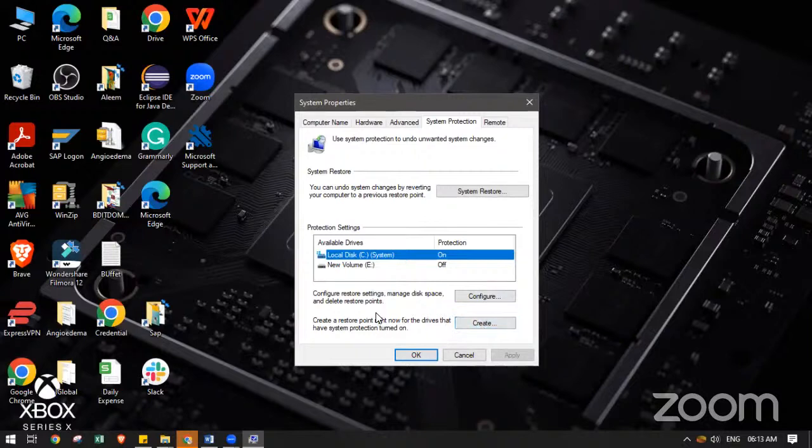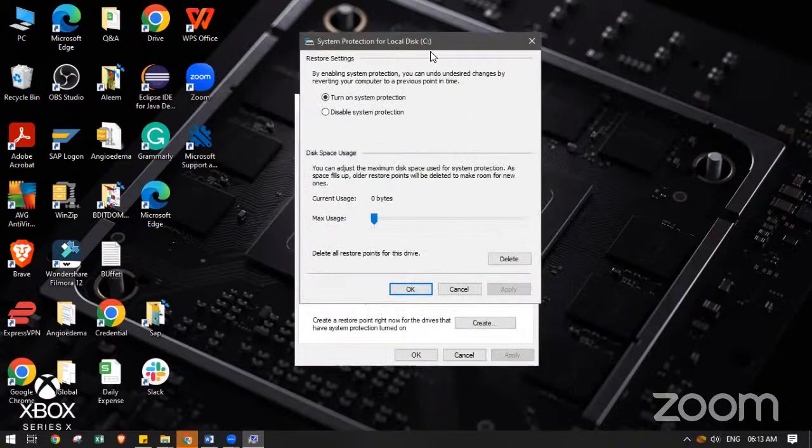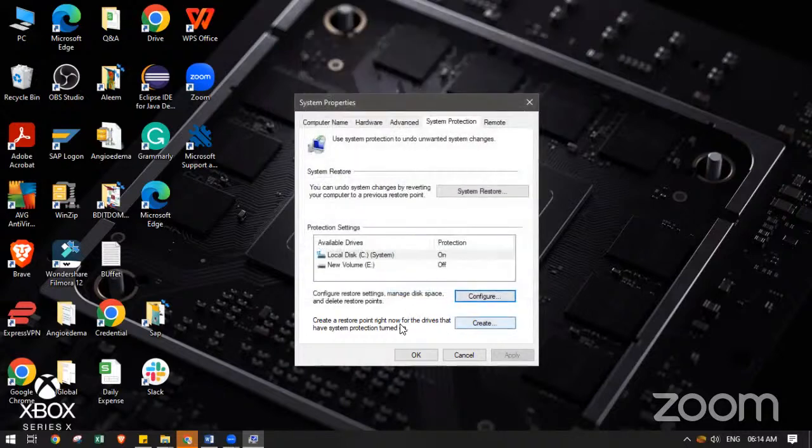Here, first click on configure. What we are doing here is turning on the system protection, and I am providing some space, how much space this system protection can take in our system. Let's say I am providing 10 GB for system restore. Okay, apply, click on OK. Then here, click on create option.